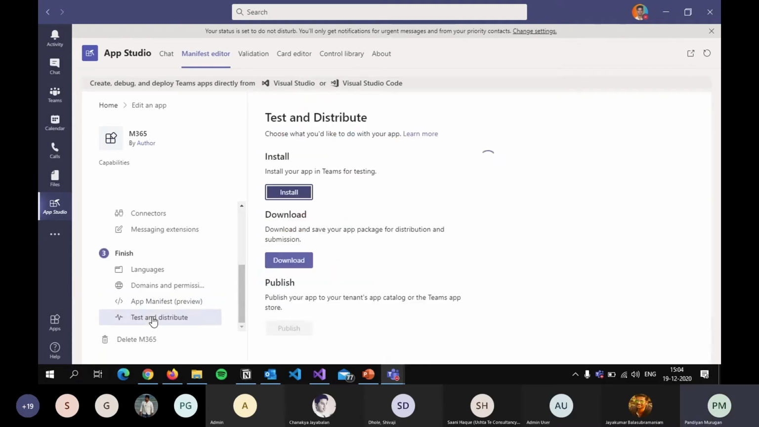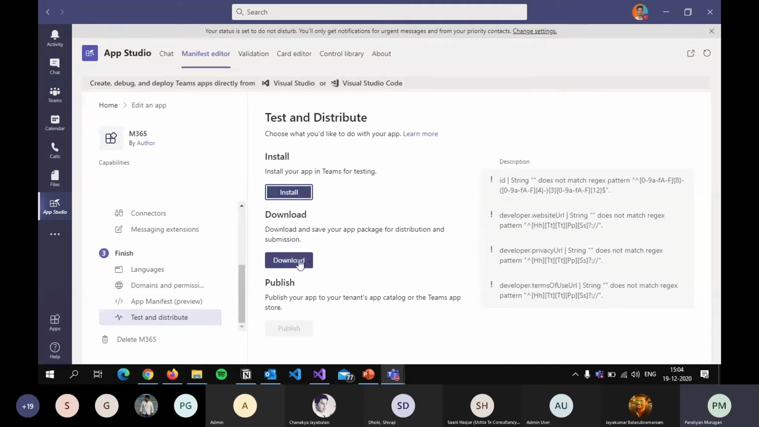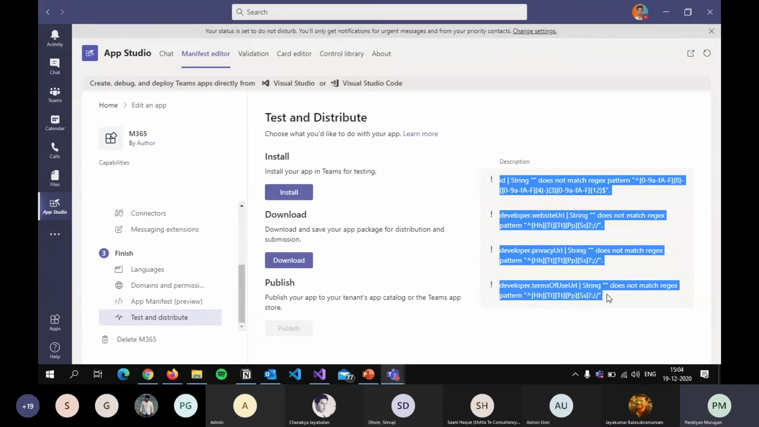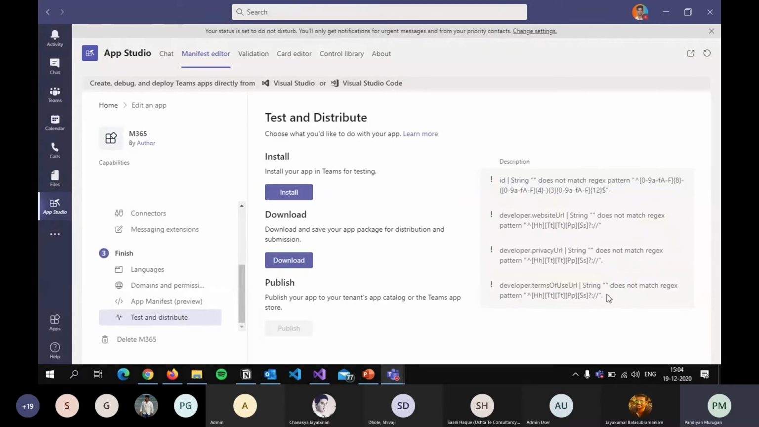So if you want to test and distribute it, you can download the manifest file or install it within this particular organization's Teams app, and it will provide the validation errors, whether it is a mandatory field or anything else. If there is any problem, it will validate it and show up here itself. So it avoids manual validation by humans. If a review team is verifying and reporting simple issues that can be avoided by the developer, they will be resolved at development time itself.